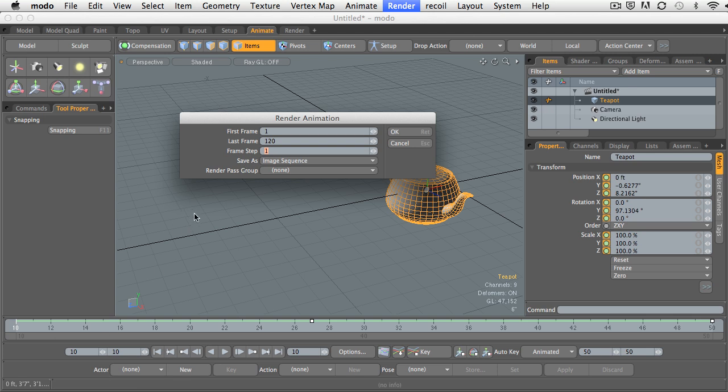Now, we have 3 options when we're rendering our animations here in Modo. We can render an image sequence, which is definitely the preferred way of doing it. We can also render a QuickTime movie.